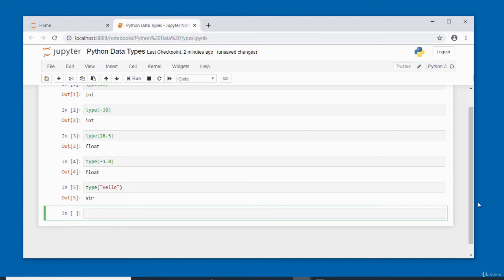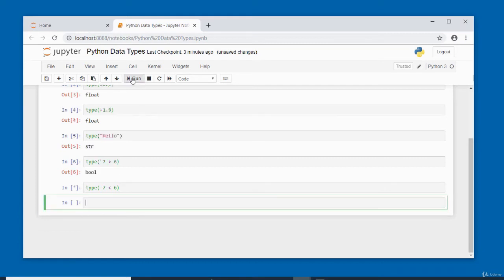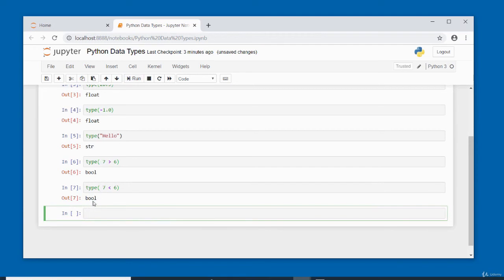Next, let's do a Boolean data type. So I'm going to do a type, and inside this type function, I'm going to say 7 is greater than 6, and this should return a bool value, which means it is true. I'll click run. You can see it's returned a bool. If I do it the other way, I do a type and say 7 is less than 6, it will also return a bool value because 7 is not less than 6, so it will be a false value, which would be a bool. So if I click run, you can see here it has returned a bool value.